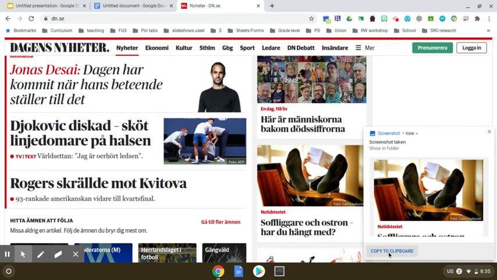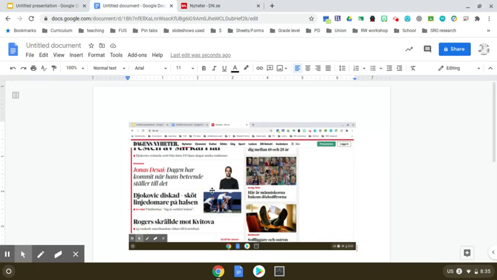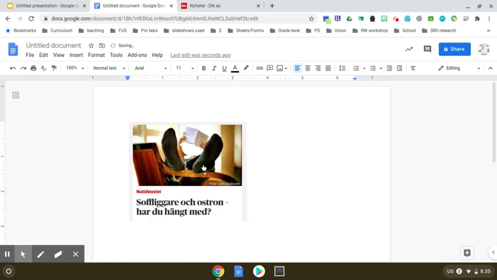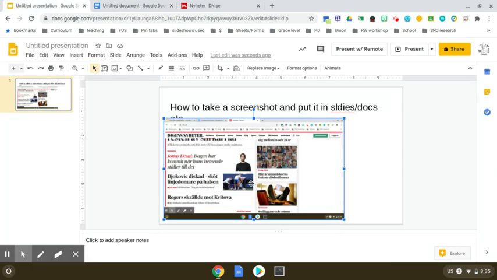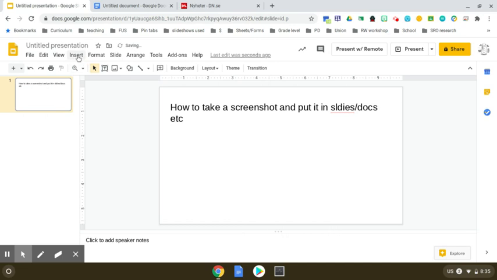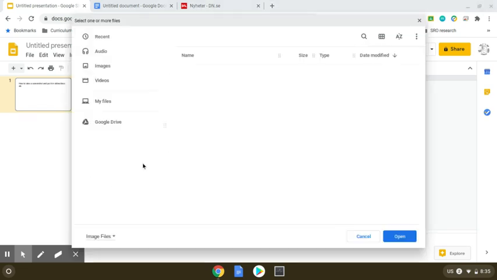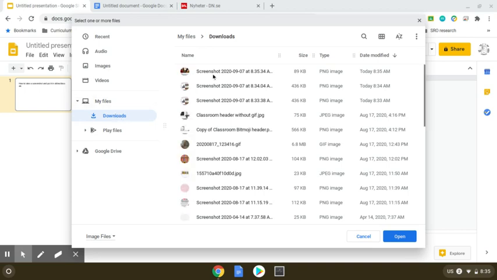So same thing, I can do copy to clipboard. Let me get rid of the other one. And then I can do paste. See, and it's just that. Or let's say I forgot to click copy to clipboard. Then I can say insert image, upload from my computer. Make sure I'm on downloads. And there it is.